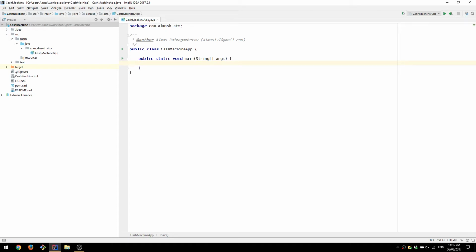Hi guys, in this tutorial we're going to write a cash machine system which is going to be the front end, and it is also going to have its back end, which is the bank system, but we're going to focus on the front end.